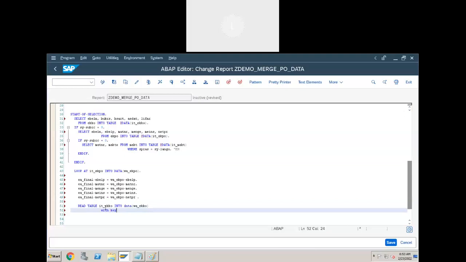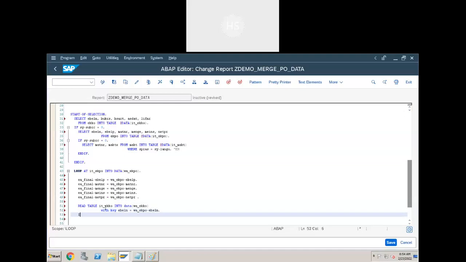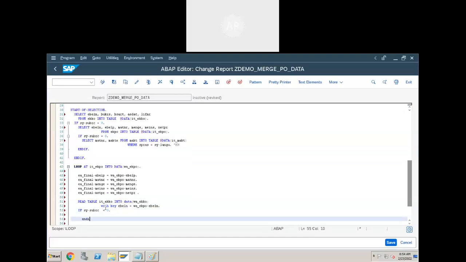With key. What is the key here? The common field between EKKO and EKPO: EBELN. From where are we getting this EBELN in this loop? From the work area, EKPO hyphen EBELN. If sy-subrc equal to 0, it means if you find the common EBELN record in header data, then populate it.